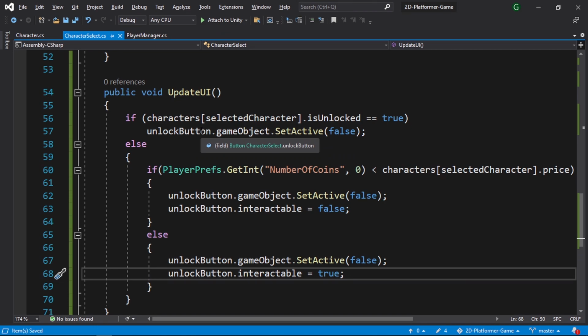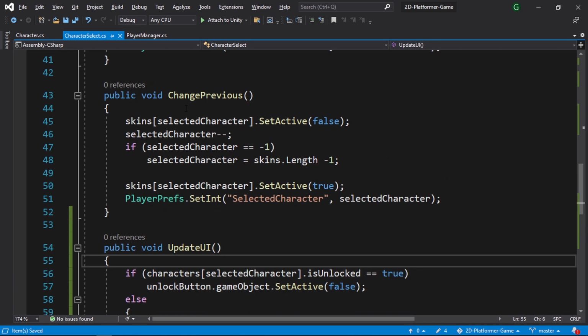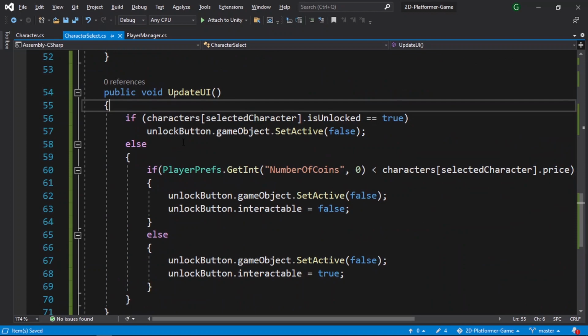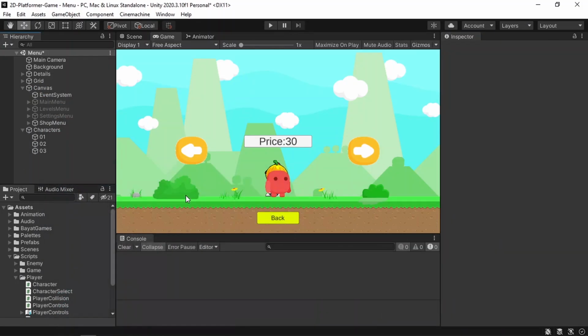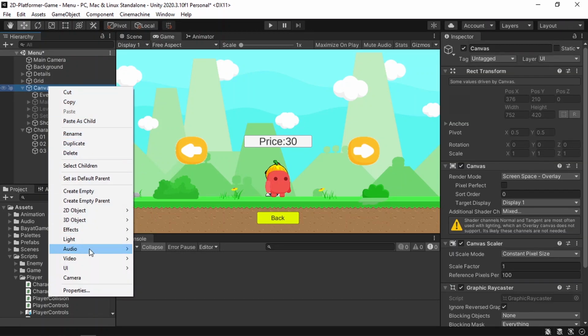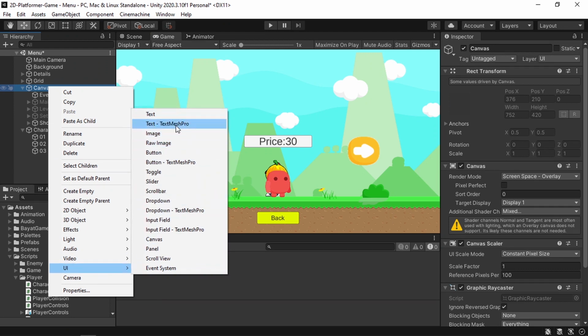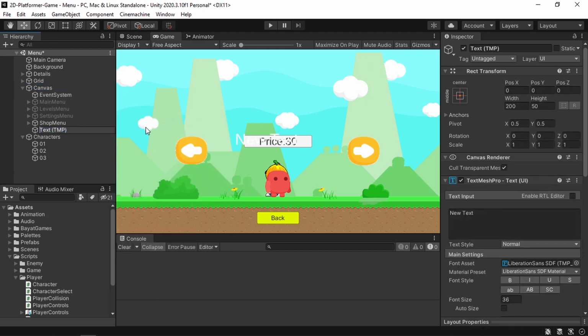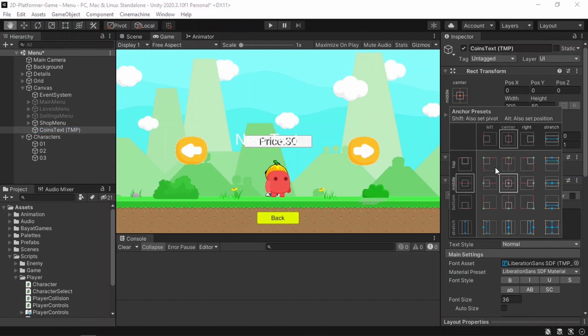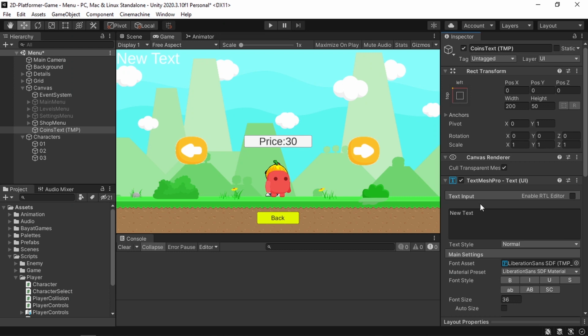Maybe if you want to display the number of coins, you could add a reference to a text and change the value from here. I think we should display the number of coins that the player has. Under the canvas, I'm gonna create another text using right-click, UI, TextMeshPro. I'm gonna call it coins text. Then let's move it to this corner using Shift-Alt. We're going to update this. We're gonna write coins, then colon and the actual number of coins.